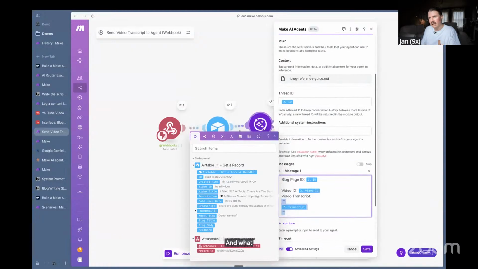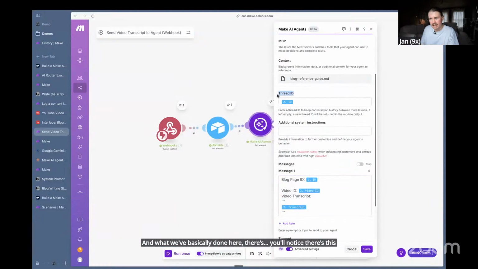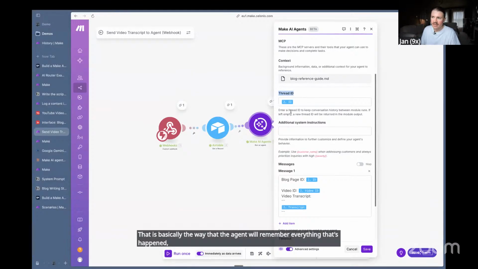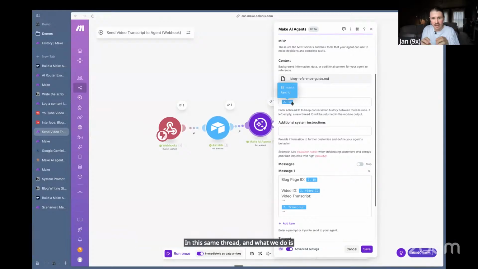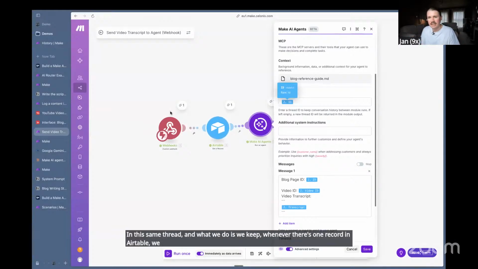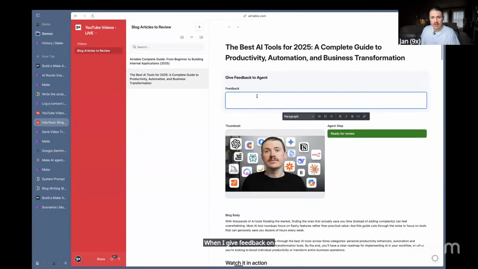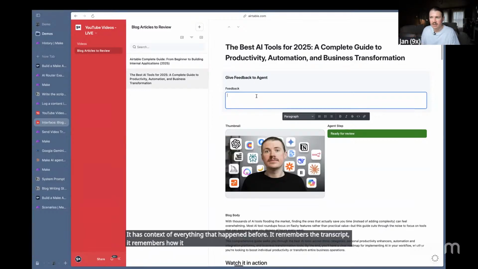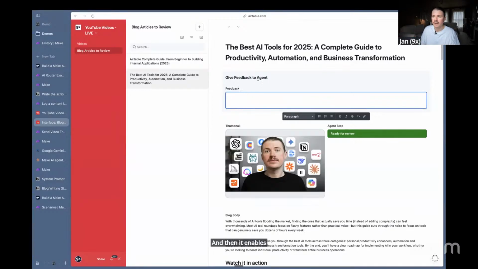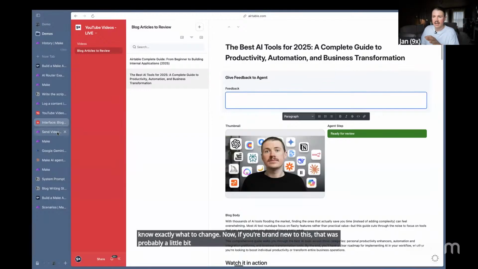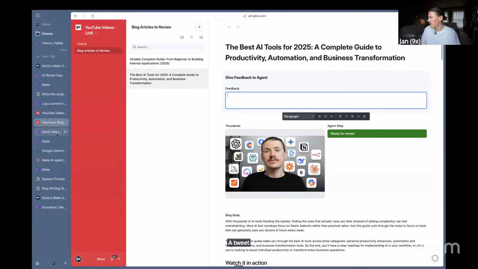And you'll notice there's this thread ID. That is basically the way that the agent will remember everything that's happened in this same thread. Whenever there's one record in Airtable, we use that ID, and that allows us, when I give feedback on this article and ask it to change something, to have context of everything that happened before. It remembers the transcript, it remembers how it wrote the article, and then it enables it to know exactly what to change. Now, if you're brand new to this, that was probably a little bit too fast and too quick, but don't worry, we'll go through everything step by step.